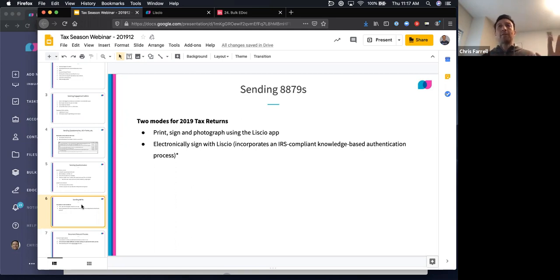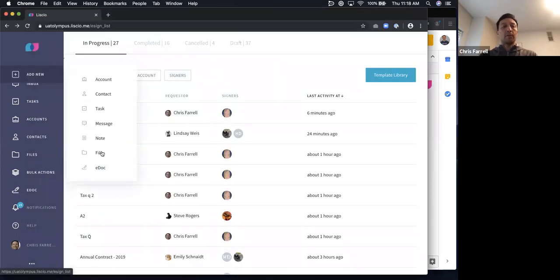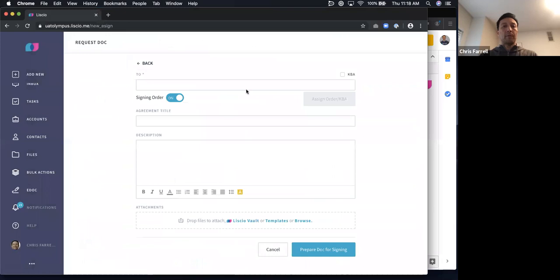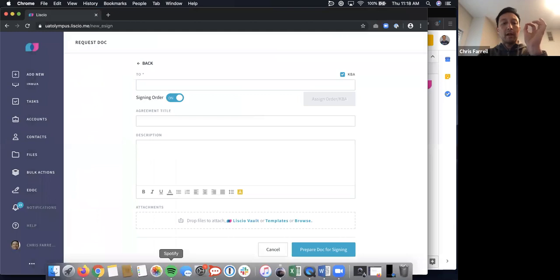So the print, sign, and photograph option is still 100% in play. What we've done is, using the Adobe Sign embedded technology, you now have that in product, and this will be released next Friday as well. I showed you earlier how you create the eDoc and how you click on KBA. Everything else is the same. You're going to send the template just like you did before. The difference is on the client experience side. I'm going to go ahead and show you that.